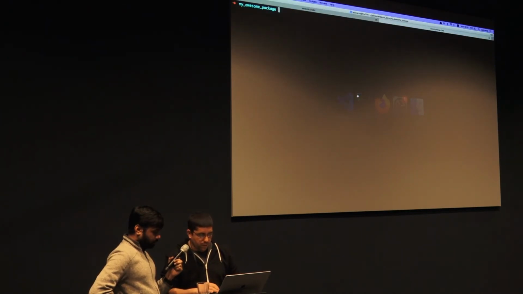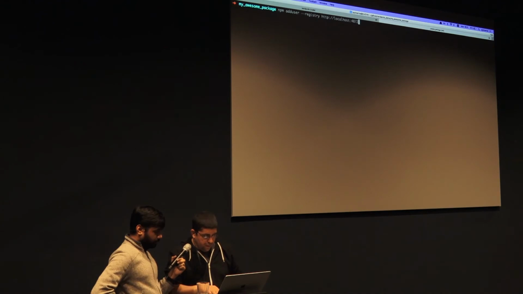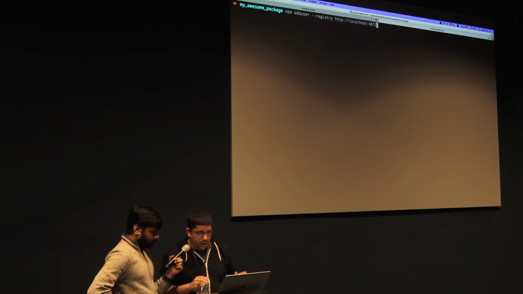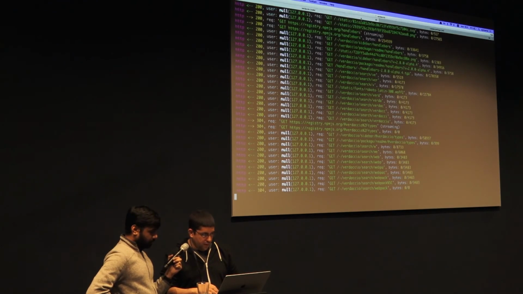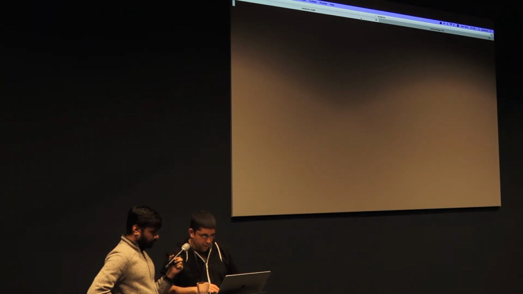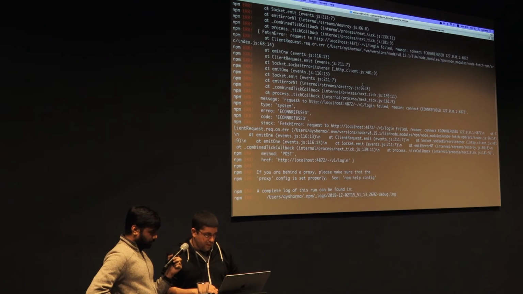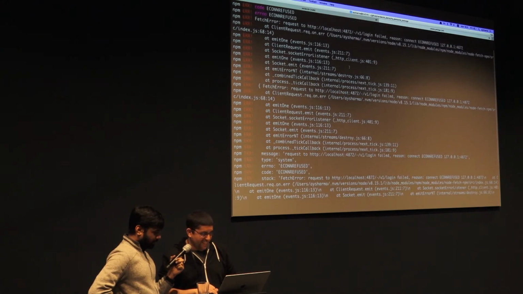So now we're going to log in to the server. This is how you log in. Basically, we can see the response in the server. Wow. What's happening here?